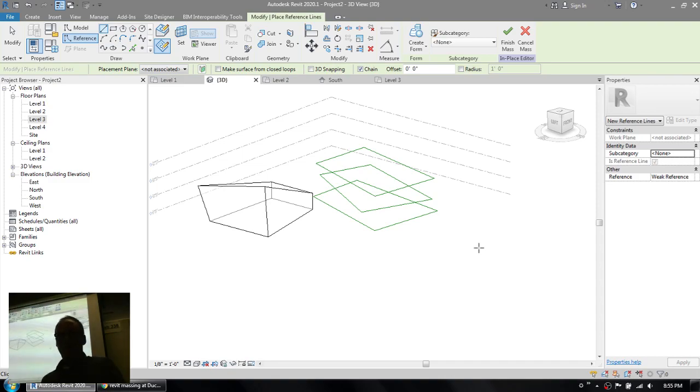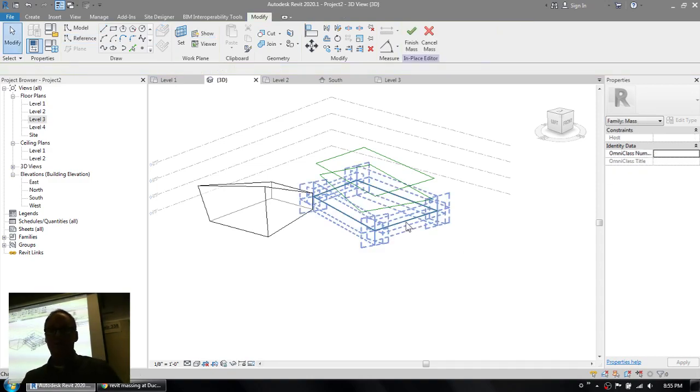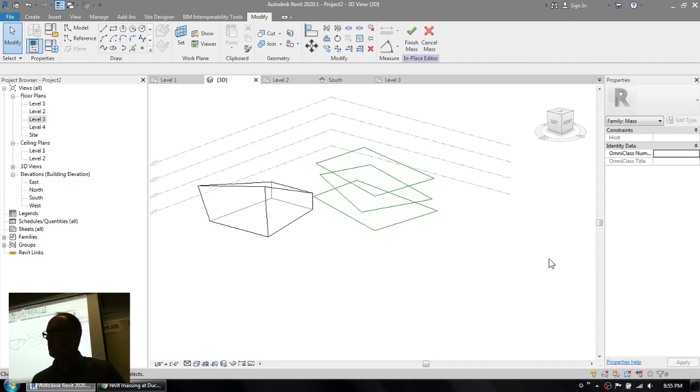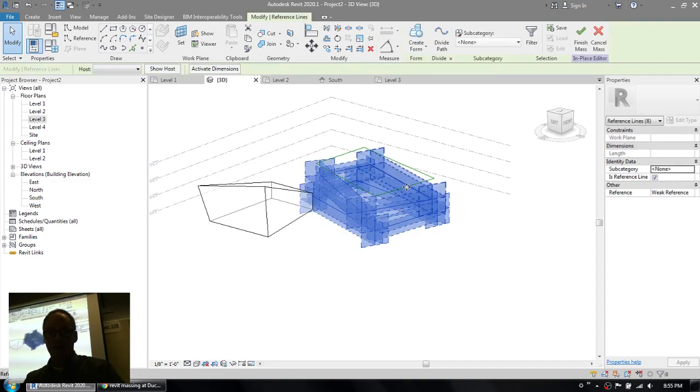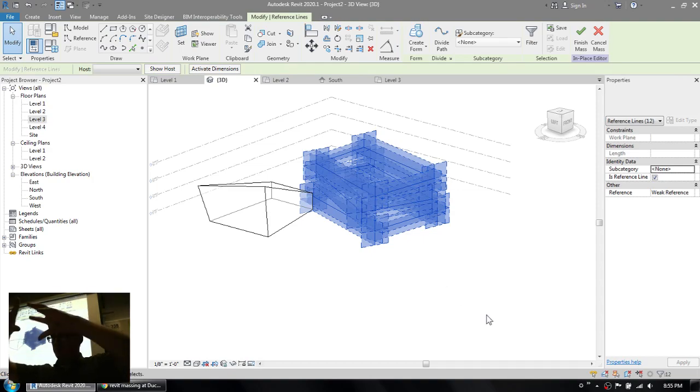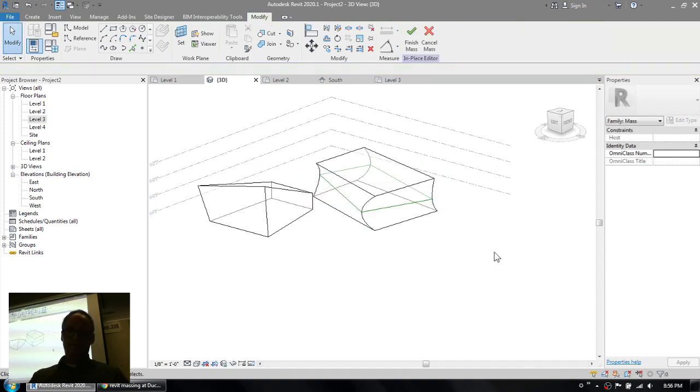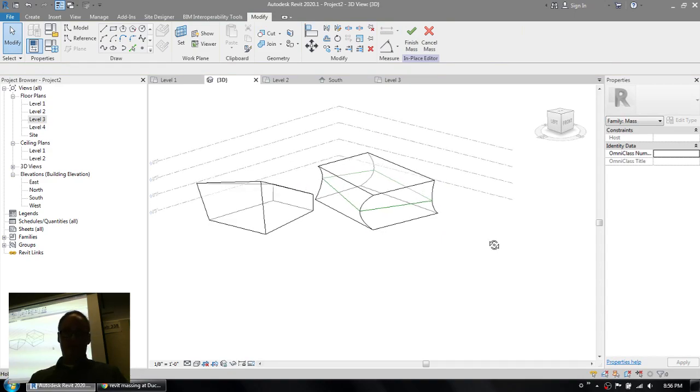So here's the deal. Mass forms can be built from one or multiple loops. So if you want to make a mass form of multiple loops, hold down your control key and select them all. You get this mess of blue geometry on your screen. But now we can create a form from these multiple geometries. There you go.